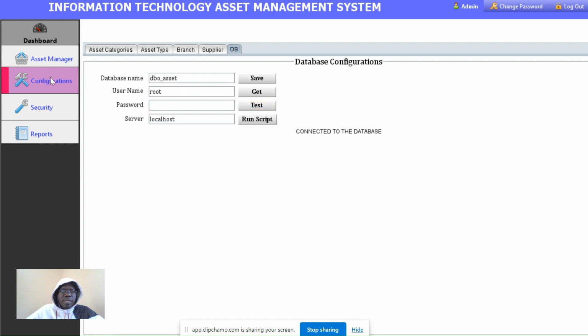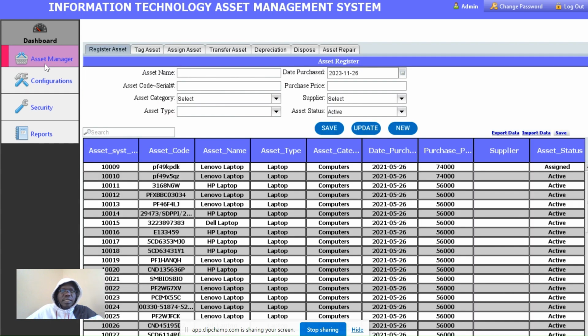Now, once you have done the configurations, we have the asset manager. This is where management of the assets takes place. First you have to register assets as new as they have been bought. You key them in here. We give the asset name and the serial for that asset. Then you choose the category. Once you have chosen the category, you also choose the supplier of that asset, who supplied it, the purchase price of the asset, and the date on which the asset was purchased. Then you can save that.